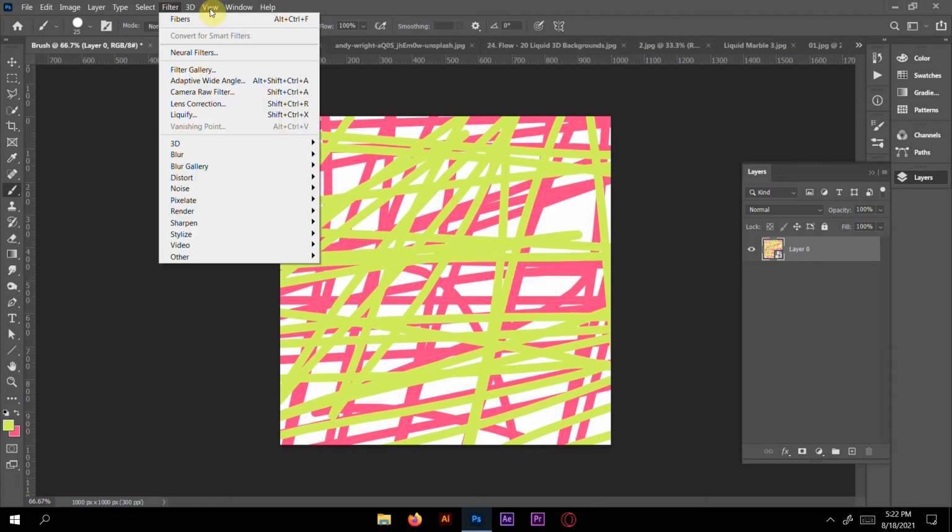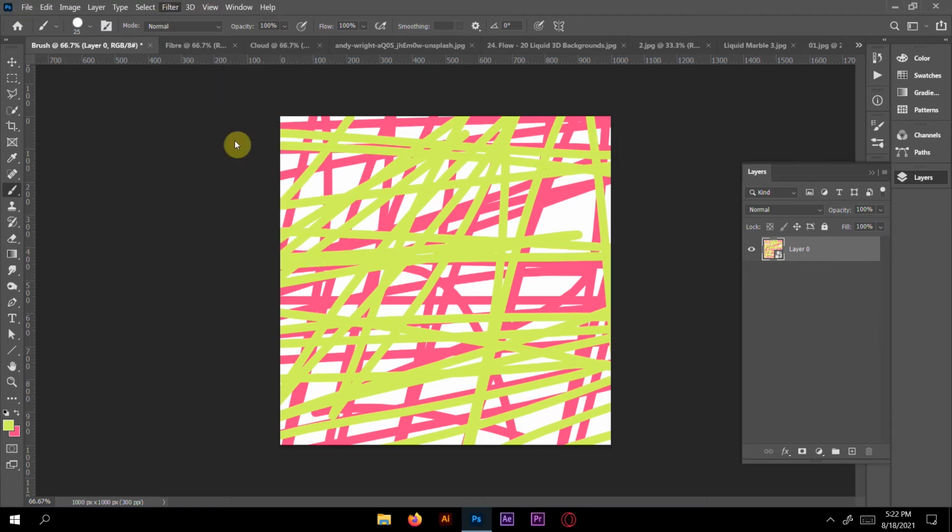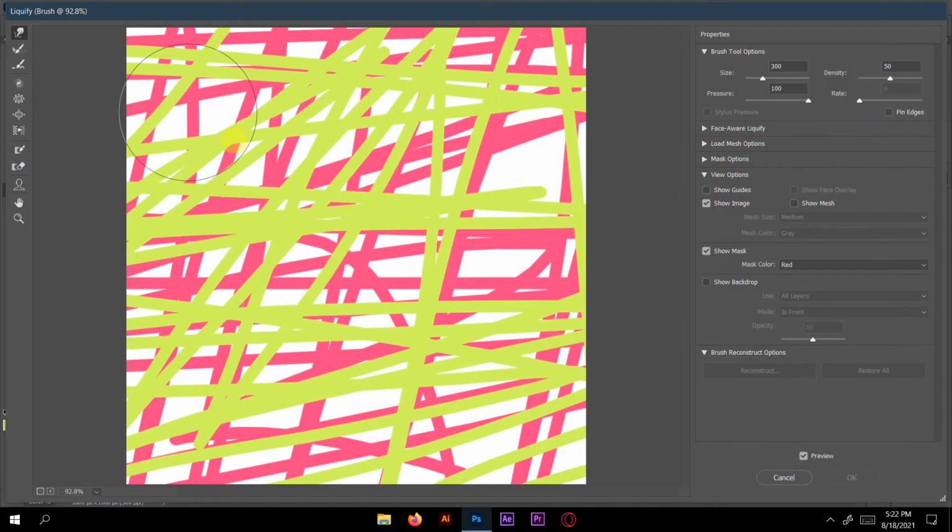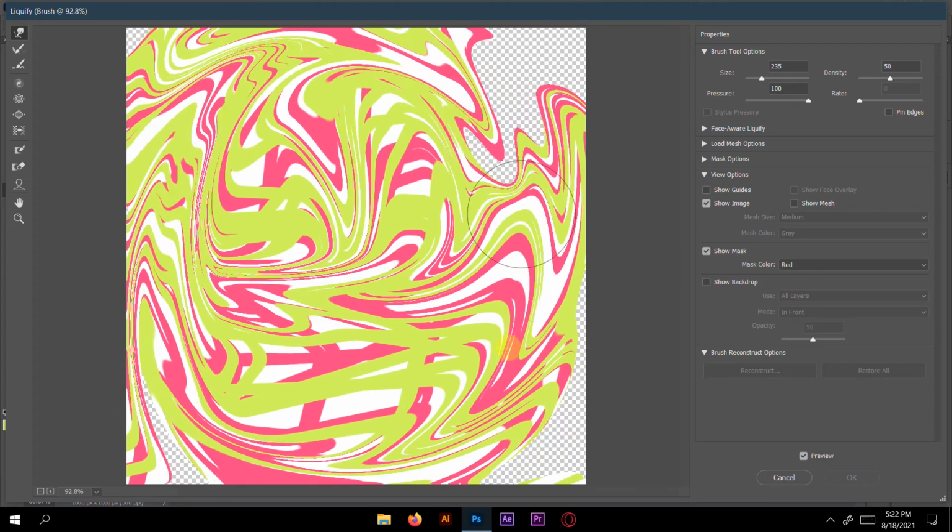Okay, now go to filter and liquify. Here the brush is selected. You can increase or decrease your brush size and also the pressure. For me, I will take 100 pressure and density 50, and size will be 235. So just make it this way.